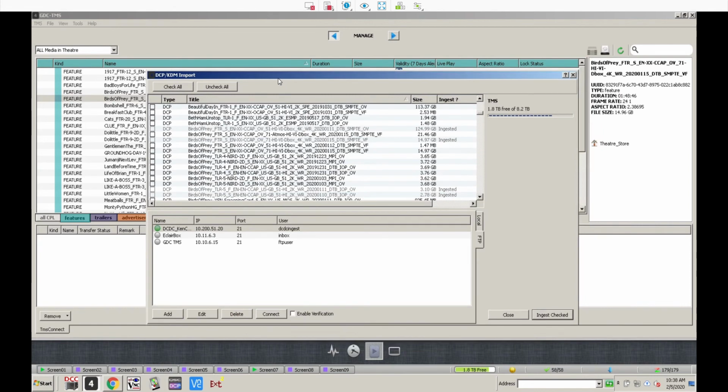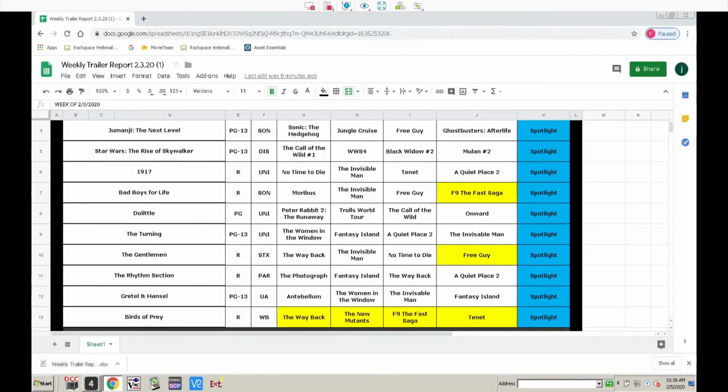Since we're here, this is also where we get our trailers. So if we go back to our trailer report, we can see we have 4 trailers that we would need to ingest for this film. You may or may not have them already, depending on if the trailers were run with the previous movie. Let's just go through them one at a time anyway. So the first one is The Way Back. And let me just note, it's probably best if you print out the trailer report and have it in front of you. But for the purpose of illustration, I'm going to keep it here.